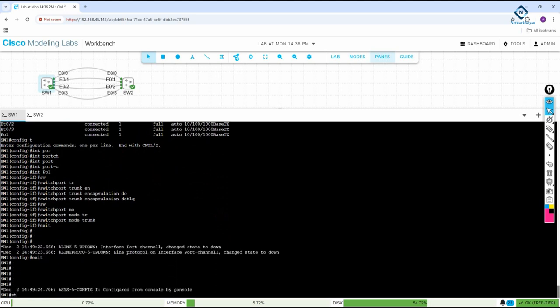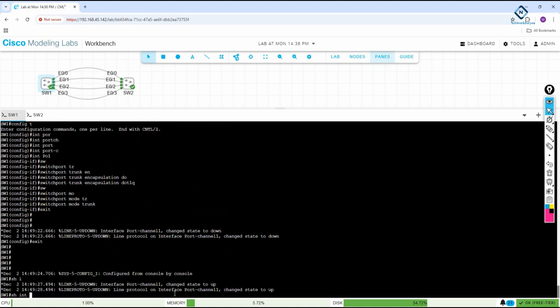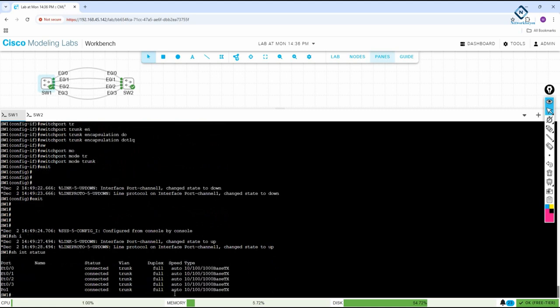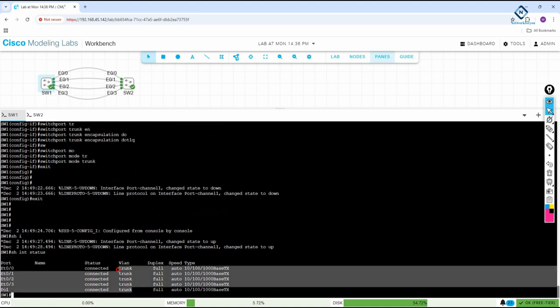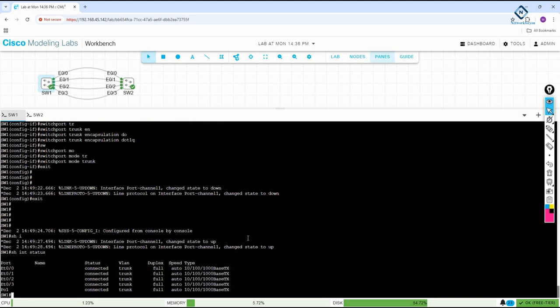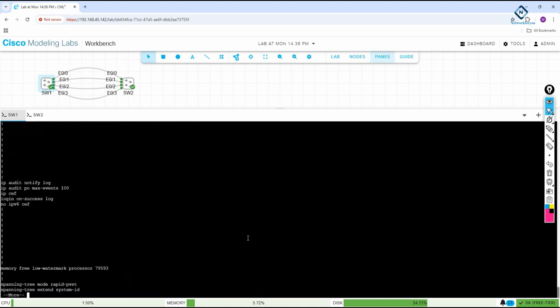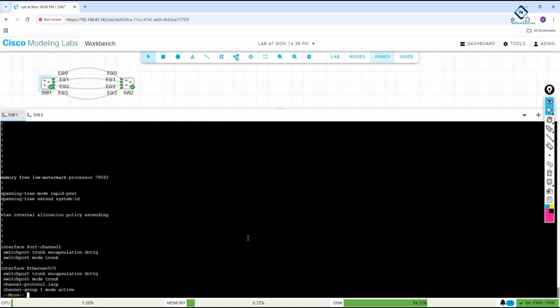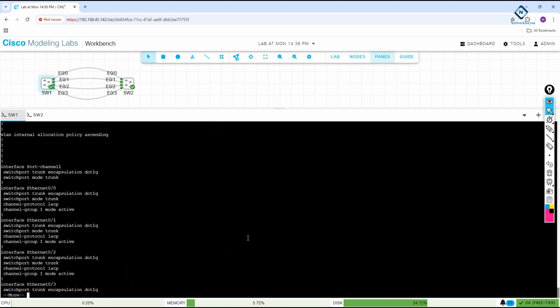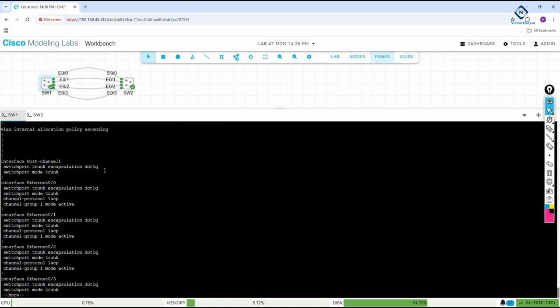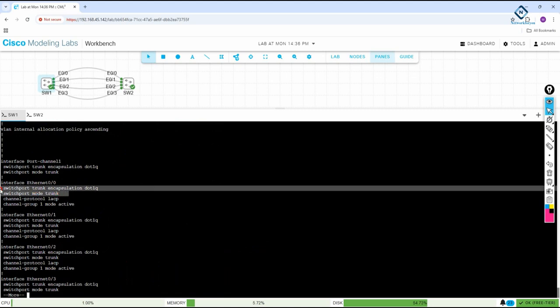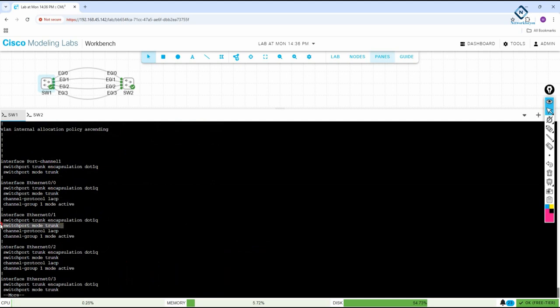So I can write here show interface status, and you can see now it is trunk, before it was not trunk. And if you write show run, you can see that I did not configure the trunk individually on these interfaces. Here you can see I configured only this one as a trunk. Automatically the individual interfaces also became trunk because I did it in the port channel.